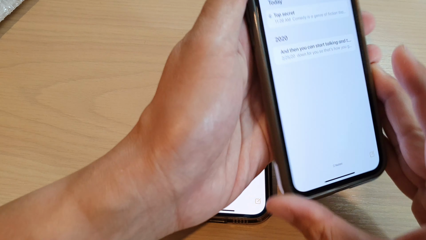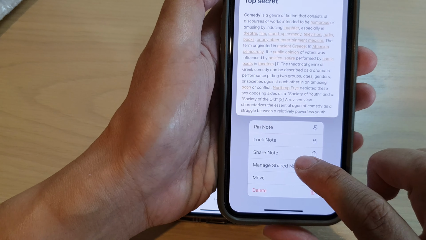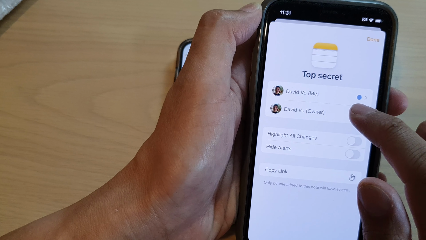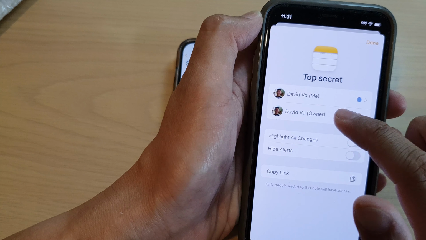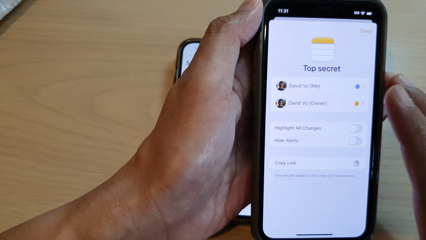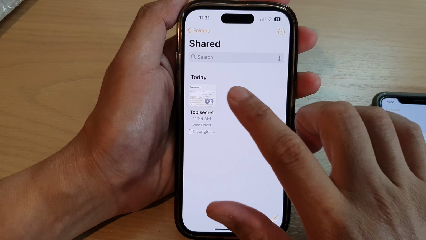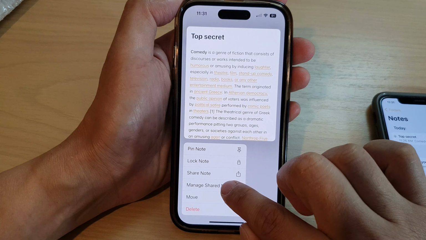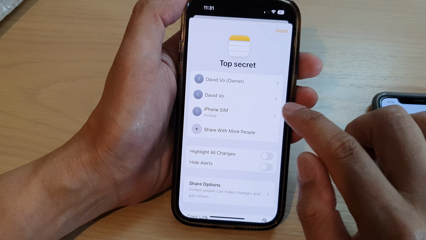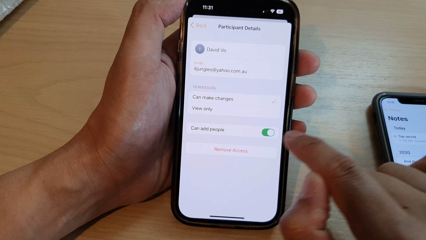Now if it is switched off, you can see here on my other device, if I try to go in and add other people, the option is now disabled or removed, so I cannot add other people to this shared note. And if I go back into here and turn it back on, so I go to Manage Shared Note, and for that participant, I can allow them to add more people to this shared note.